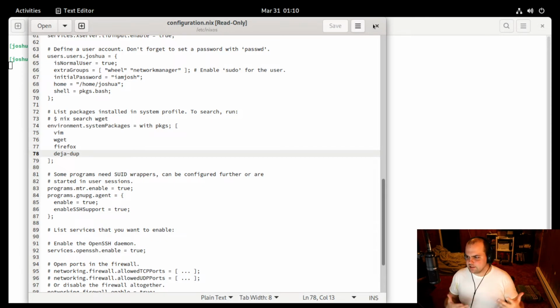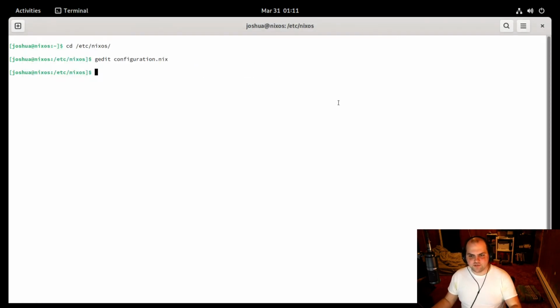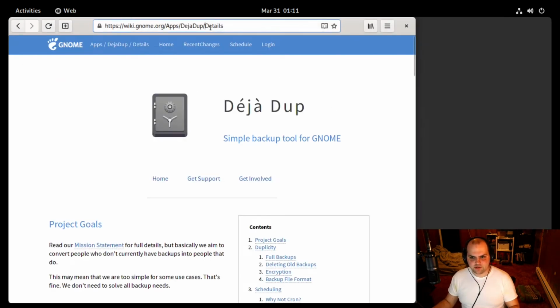If you're using a Debian-based system, you're just going to apt install deja-dupe. On Arch Linux, you're just going to pacman -S deja-dupe. Flatpak is a little bit different. You just flatpak install Deja with a capital D and Dupe with a capital D. You can also just go to Flathub's website and just copy paste it.